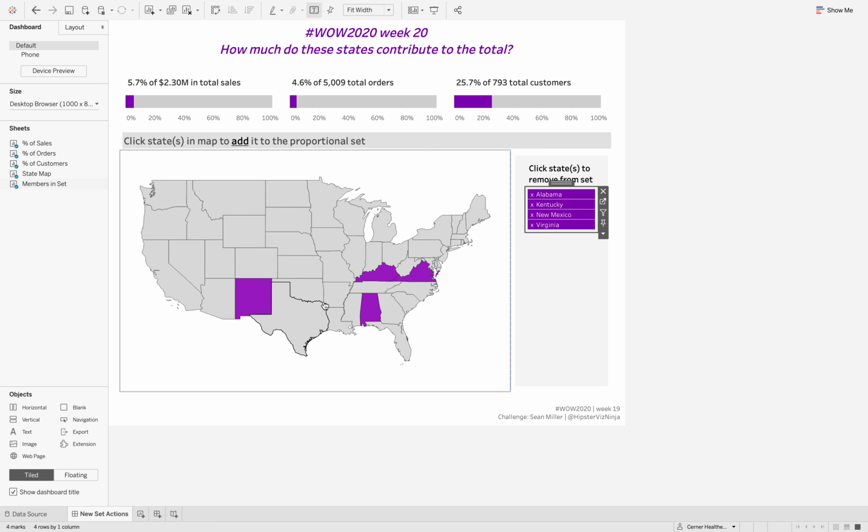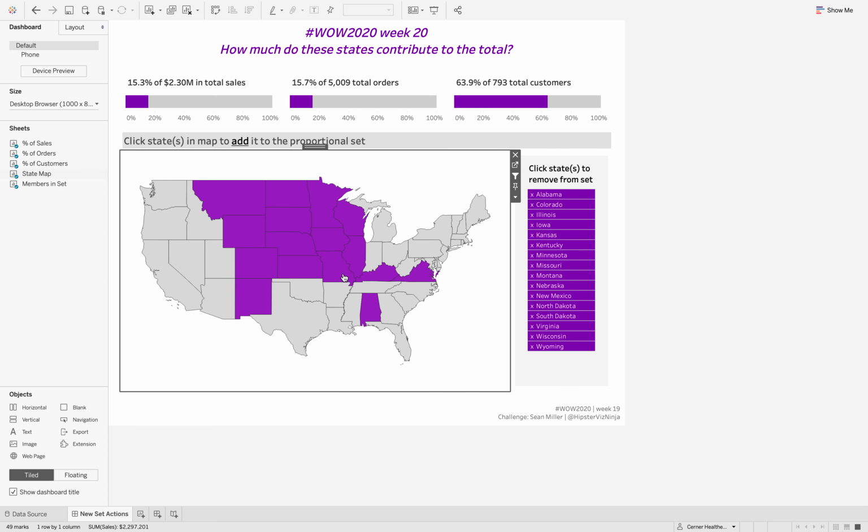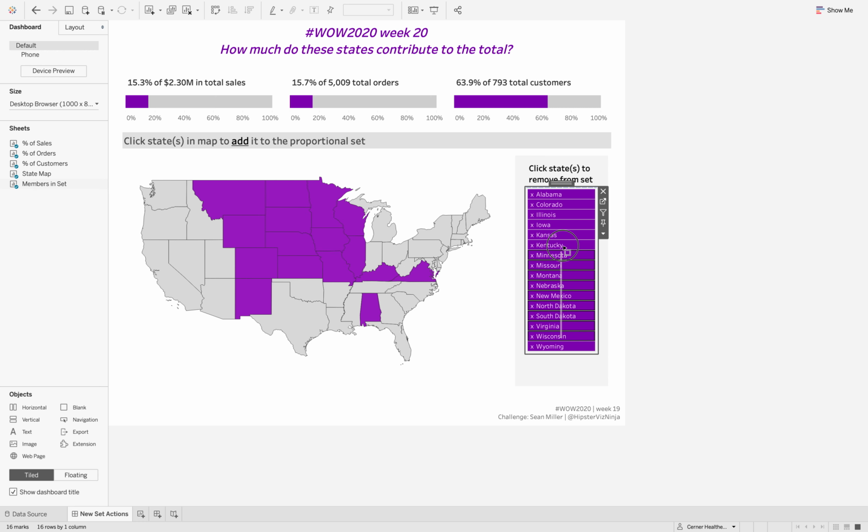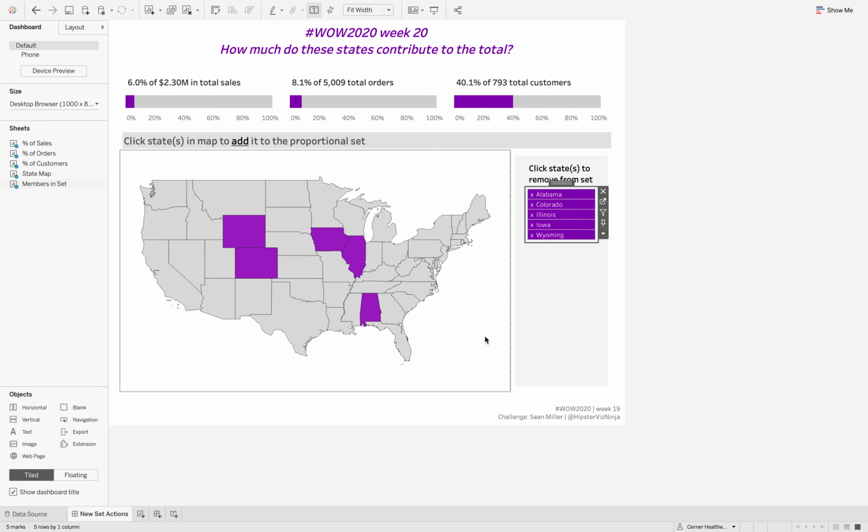This also works not just with single clicks. You can also click and drag to select multiple, and as you can see, that adds multiple states to the proportional set, and likewise we can select and drag multiple states to remove. So how did we do this? Well, it's a very simple map.